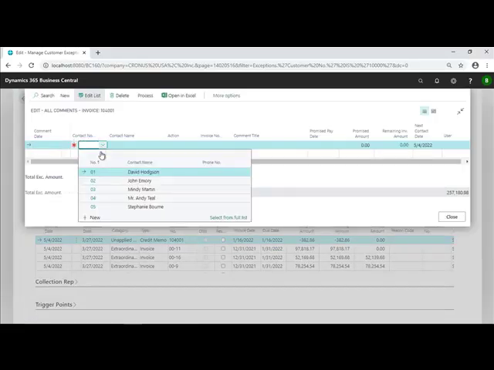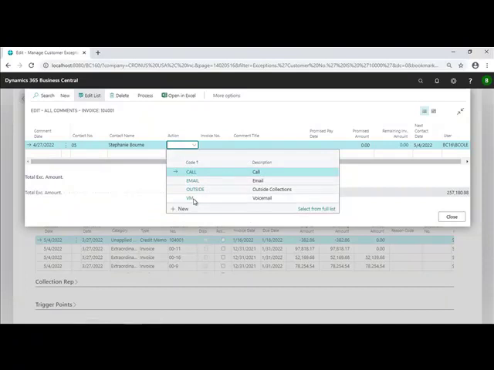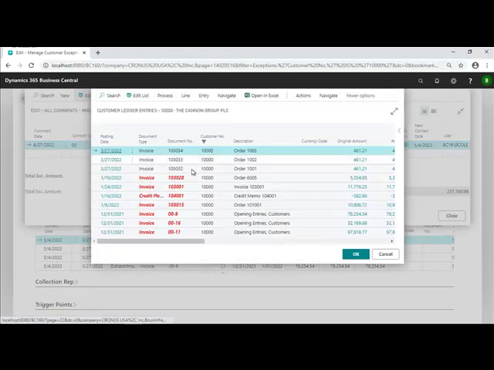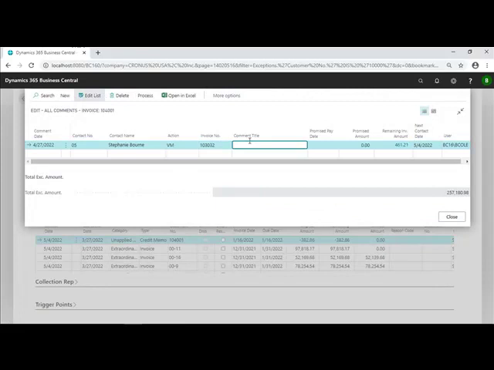So we go in and create a new contact event. Same thing. We select, in this case, we will contact Stephanie. The action is voicemail, and the invoice number is, let's use this one, and the comment title is left voicemail and will contact again tomorrow.